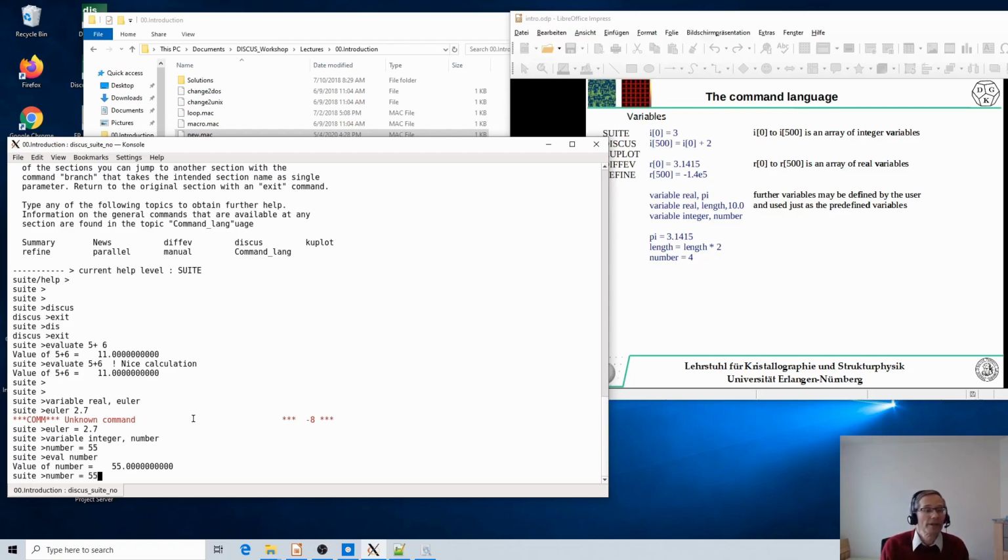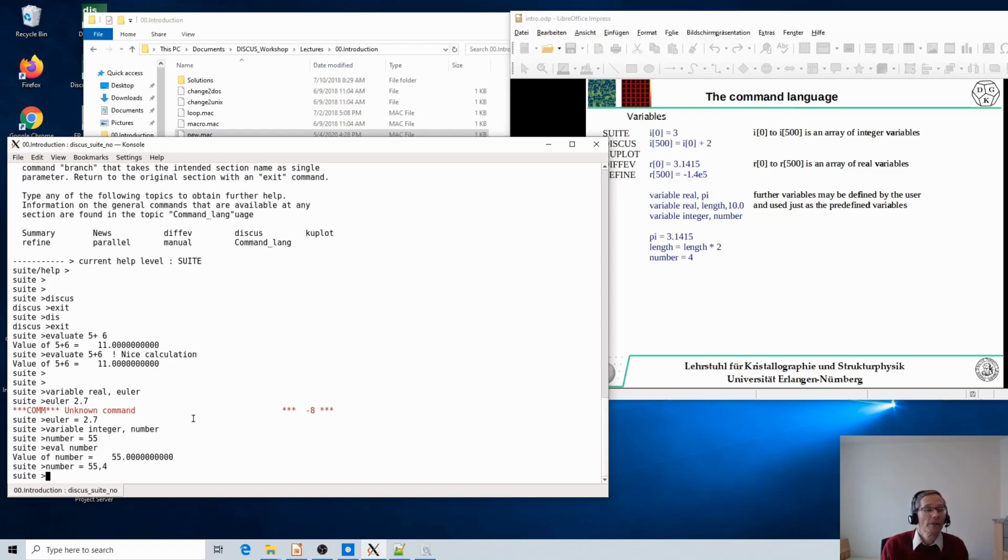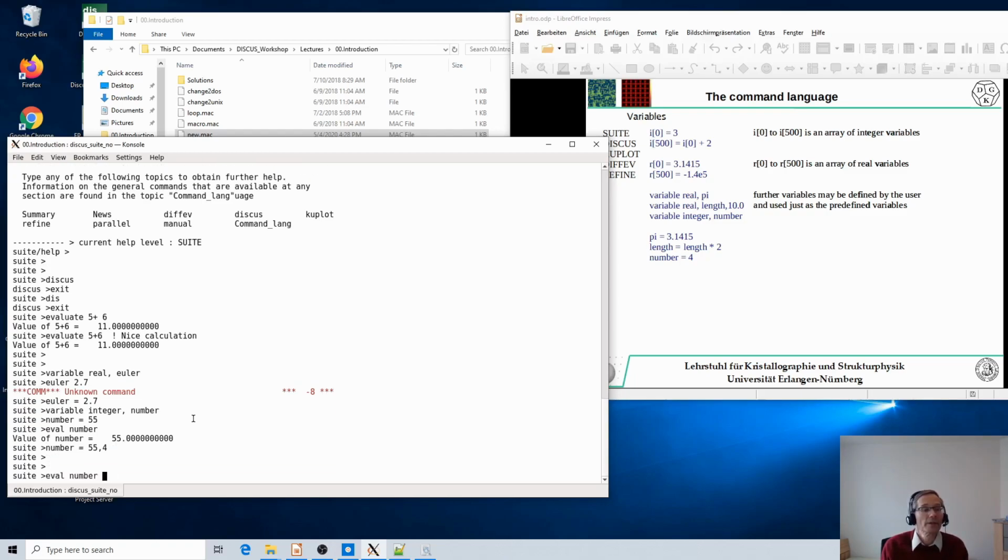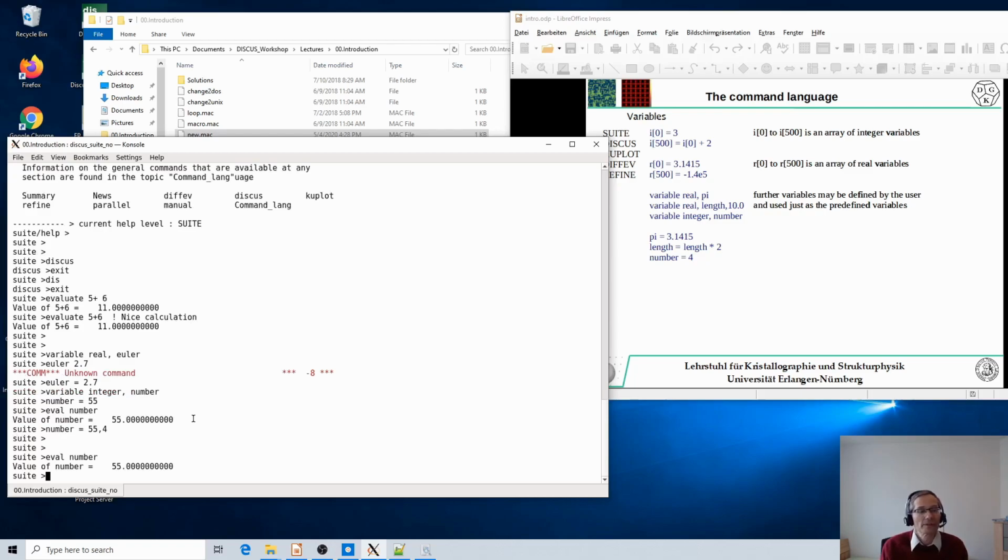But notice if I say here, number is equal to 55.3 or 55.4, if we then display its value, it is still exactly 55. So the number is truncated down to the next smallest integer that would be there. Proper representation. So with the I0 to 500 or the IR0 to 500, you can store many different numbers. Likewise with these variables, you can define your own variable that could contain something.